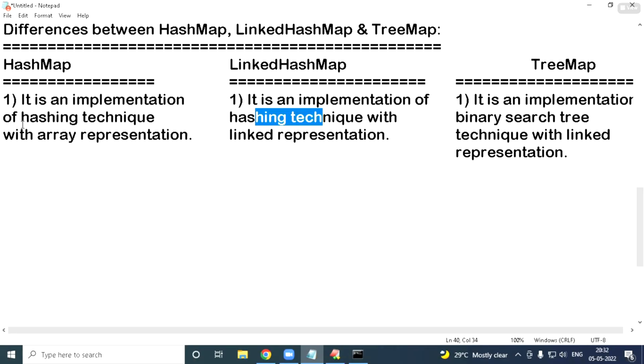Now, here hashing technique. What is hashing also explained yesterday. That's what I didn't give, because yesterday hash set, linked hash set, tree set, same concepts. That is one dimensional, this is two dimensional. That's it. Same points you studied yesterday, observe. Okay. Here hashing, here binary search tree. Here array, here linked. That is first difference.